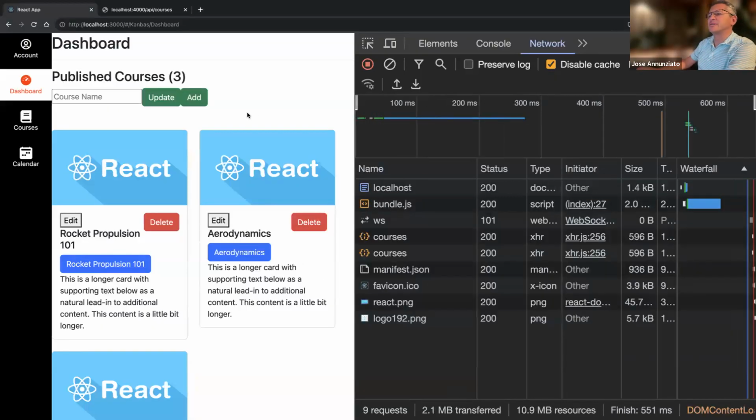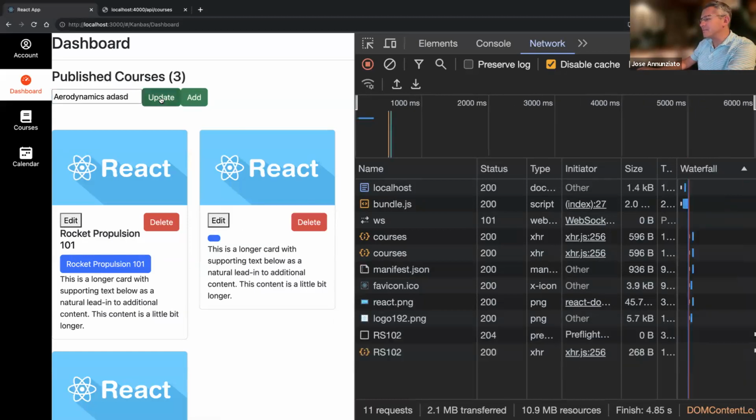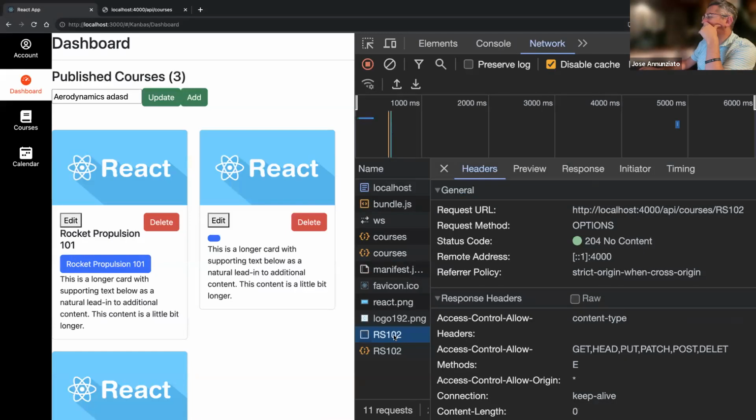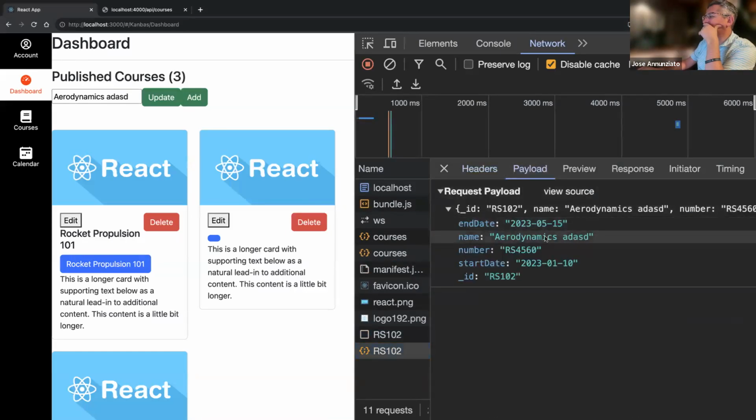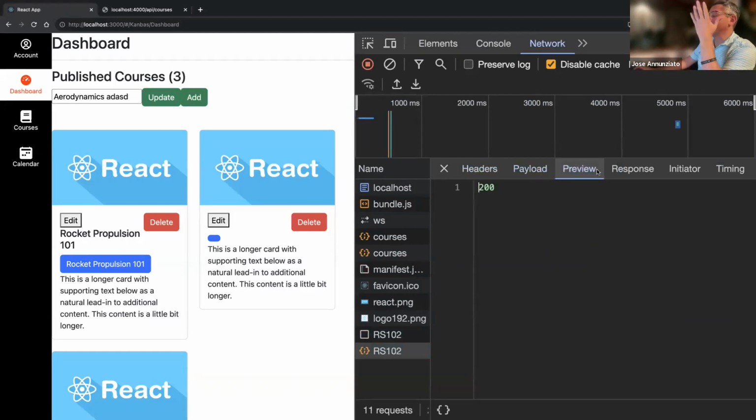Let's refresh. So edit this. Let's make a little change. So update. Okay, so on the server, it went out. Let's see. The put went out. I did send a new name. Does that make sense? The name went out. And the response came back as 200.